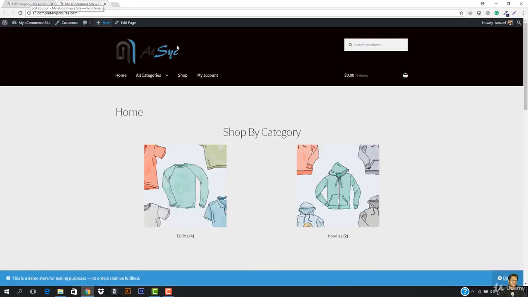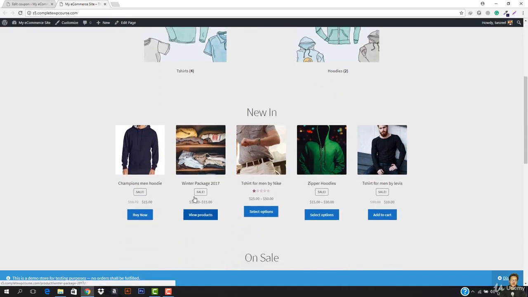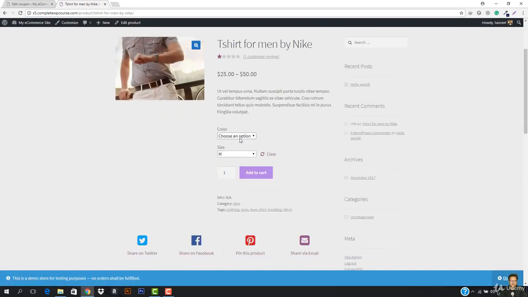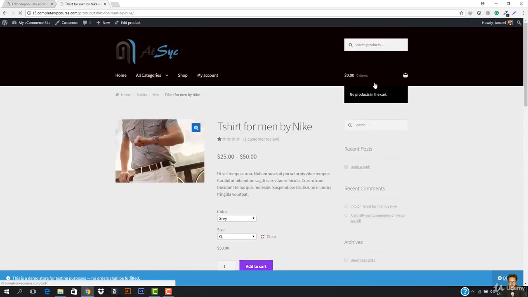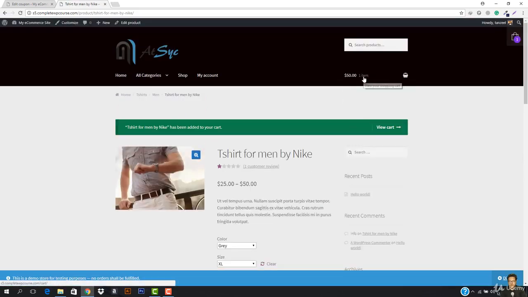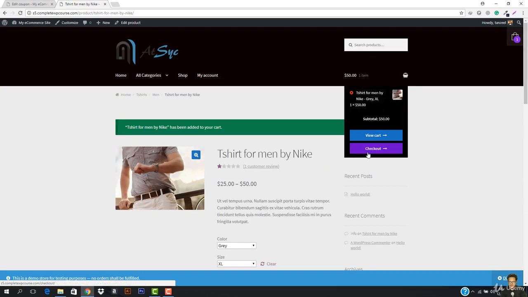Here I want to add a product to my cart, and then apply the coupon. Let's suppose I like this one. I'm just going to select the Excel one, and then choose an option, which will be gray. I'm going to hit add to cart. This product is added to my cart, and then I'll hit the button that takes me to my shopping cart. I'm just going to bring my mouse over here and hit checkout.